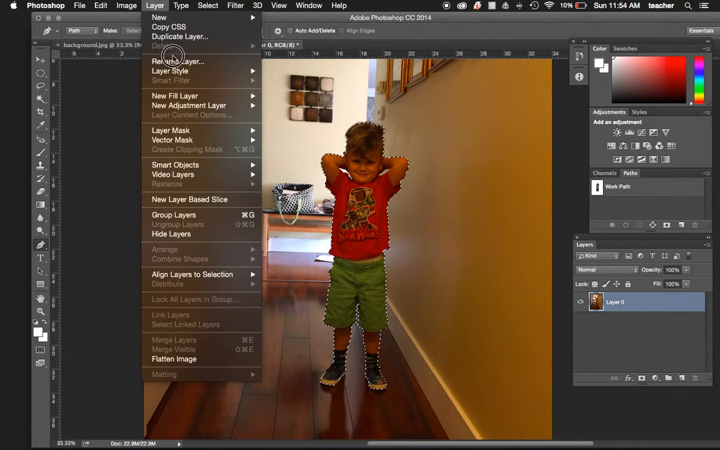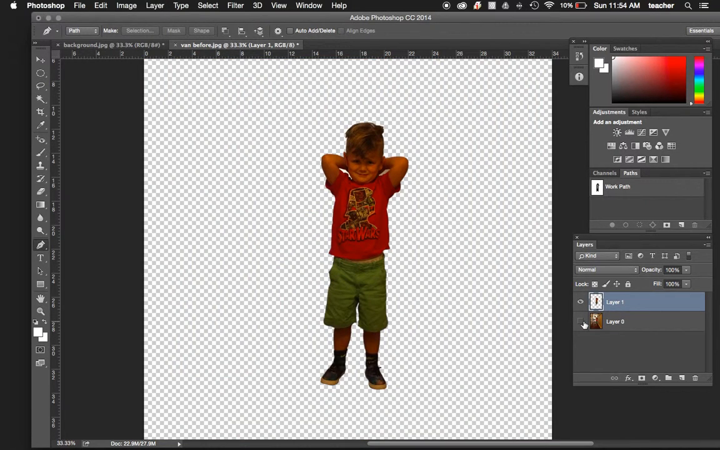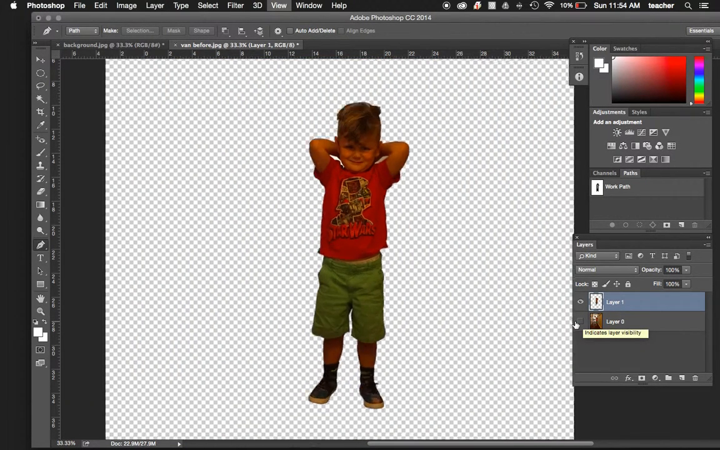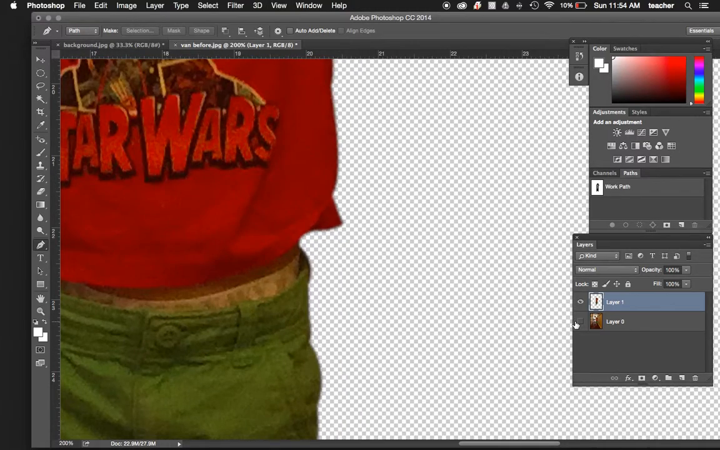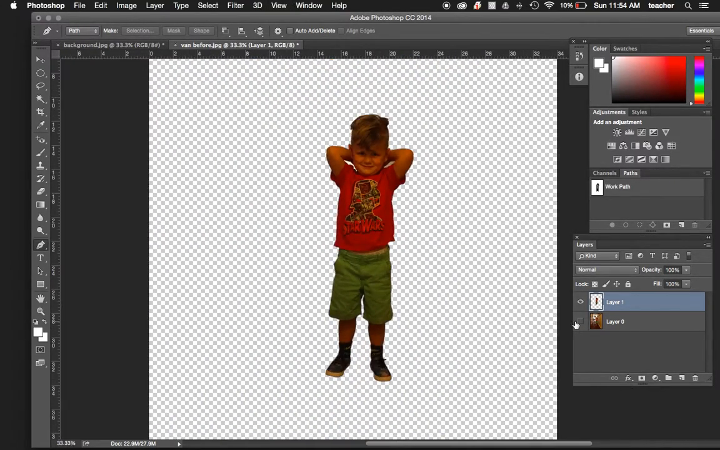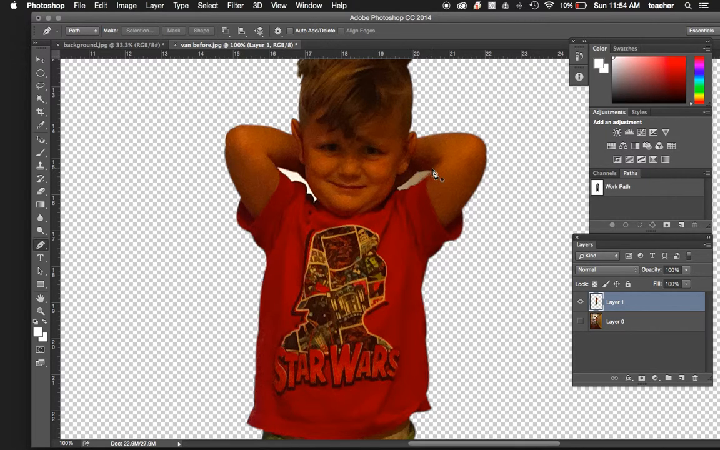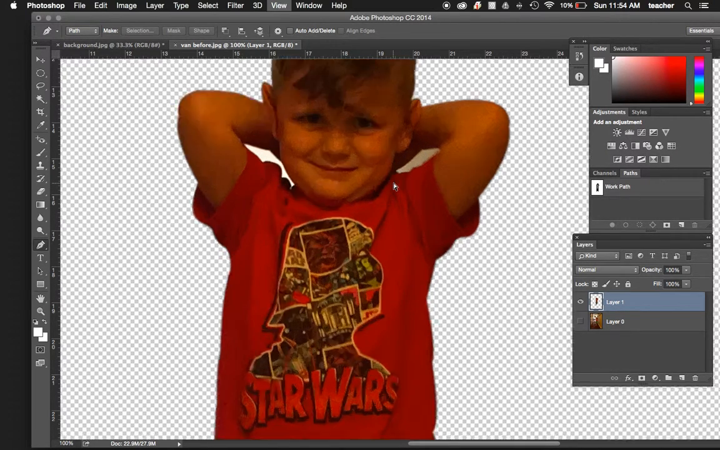You can also do this little shortcut, new layer via copy, which is Command J. So I'm just going to hit Command J. And so now I should have a layer with just him cut out. And it's a lot nicer than having a mask. It just looks smoother, a little bit cleaner cut when you bring it over to something else. You'll notice here, in between his arms, there's some parts that still could be cut out as well.